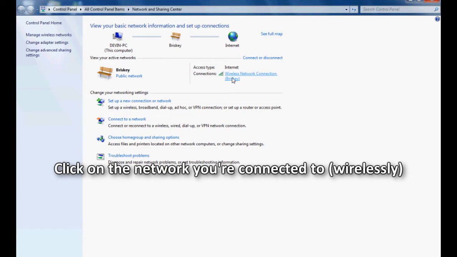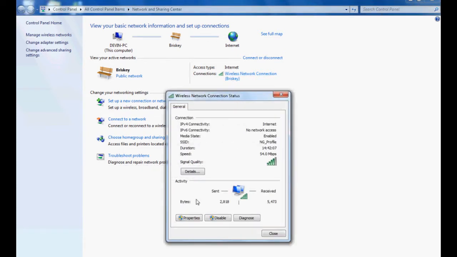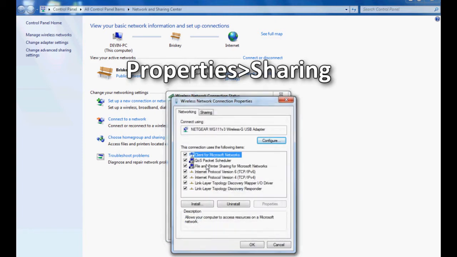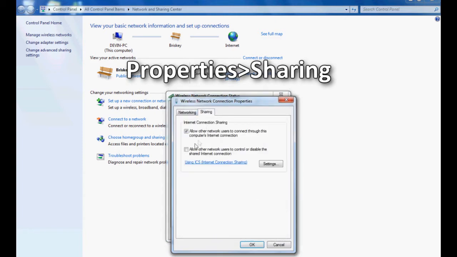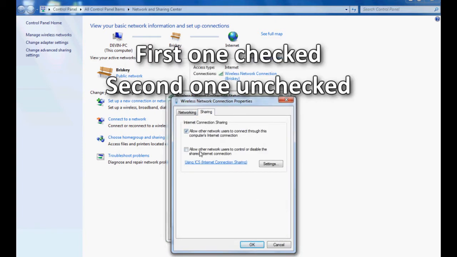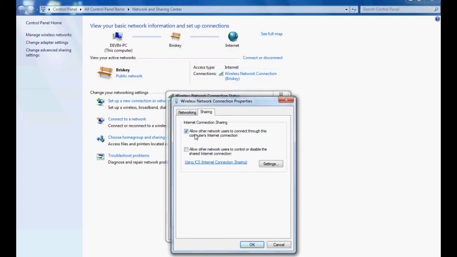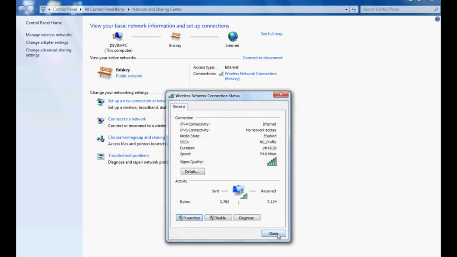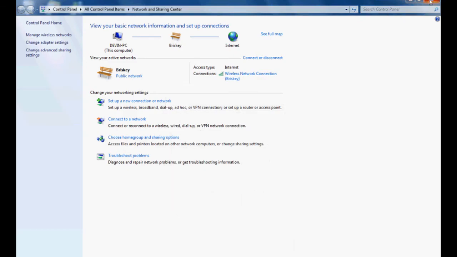You click on that, go down to the bottom left, click Properties, then go up to the Sharing tab and make sure the first one is checked and the second one is unchecked. The second one doesn't really matter whether it's checked or unchecked, but just go ahead and keep it unchecked. And that's all you do. You click OK, close, and then close out of the Windows Explorer.